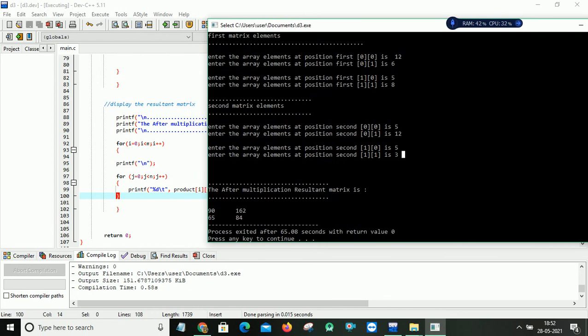Now you can do it manually. To check whether your result is correct or wrong, take a paper, take two simple matrices and do the multiplication operation. Then you can find out whether this logic works or not.